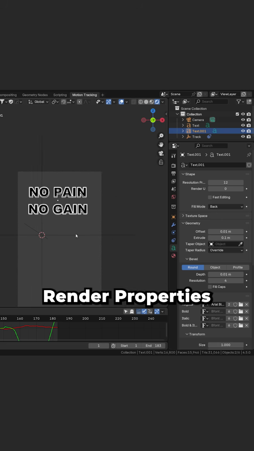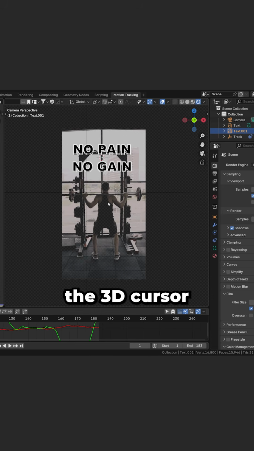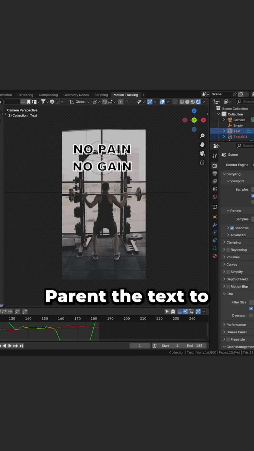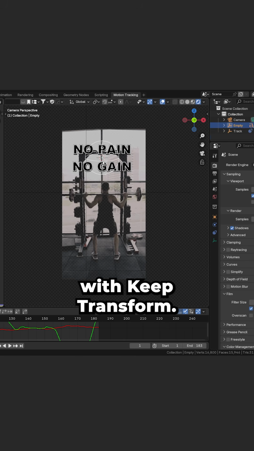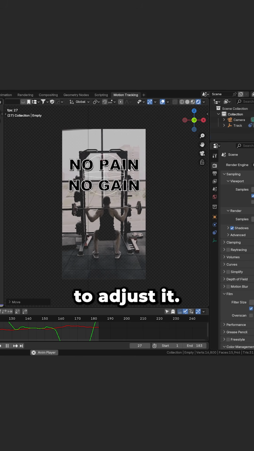Go to Render Properties and set the background to Transparent. Next, set the 3D cursor to the text object and add an empty object. Parent the text to the empty and the empty to the track with Keep Transform. Now the text moves with the track and you can use the empty to adjust it.